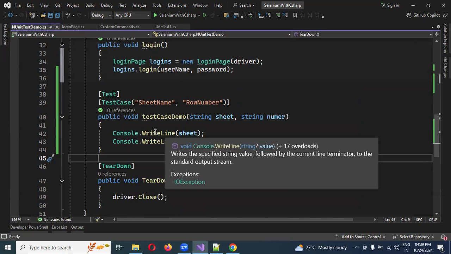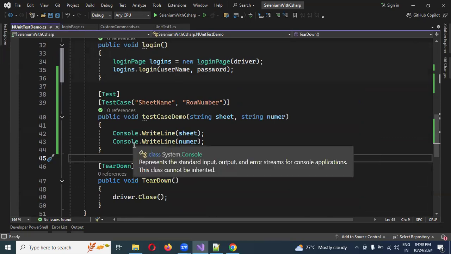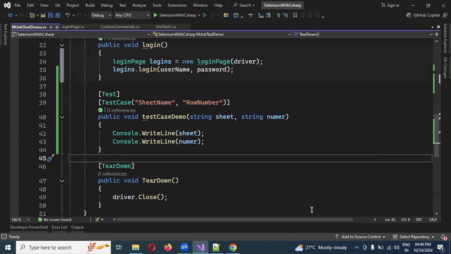I hope you understood these two. In the next video session we can see categorization, like how you can categorize the test cases and those things. In the next video we can practice this one.